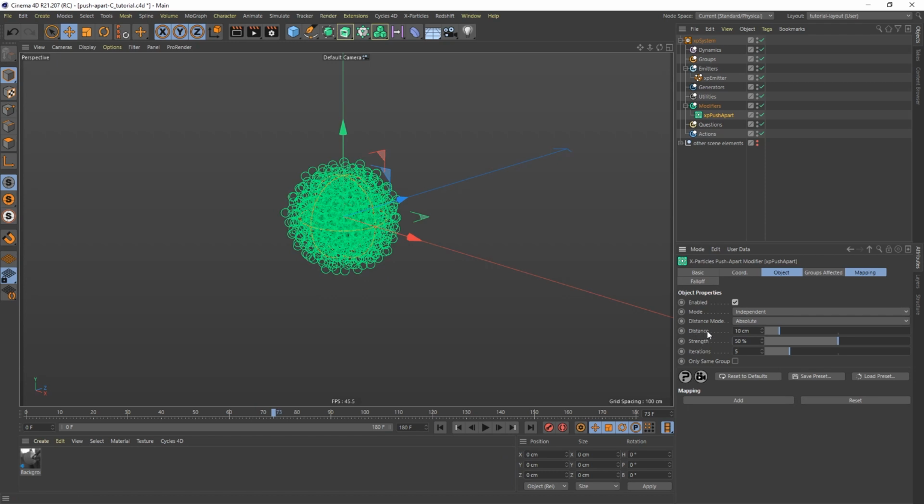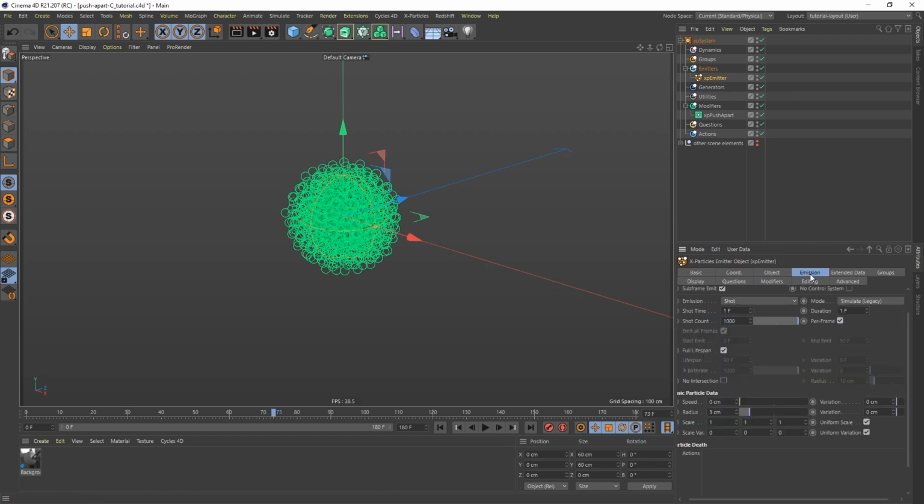Now, one setting that's really important and really useful is the distance mode. Right now it's absolute, so everything is going to be pushed 10 centimeters apart from the next particle. But if we set this to particle radius, it's going to honor the size of the particles, and this is really powerful. Let's go back to the emitter, and under emission, let's bring in some variation for the radius. So right now it's 3. Let's do 3 for a variation. And that means that each particle can be anywhere in between 0 and 6. So now that I play this, we're going to get this, which is much more interesting, I think, when we have different sizes of the particles.